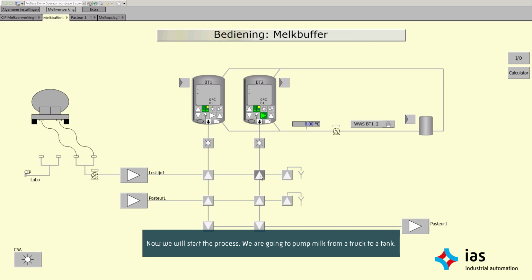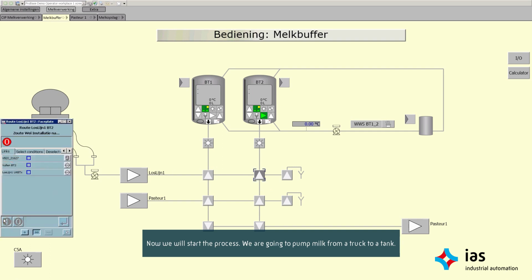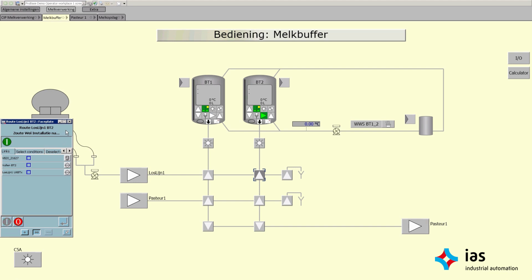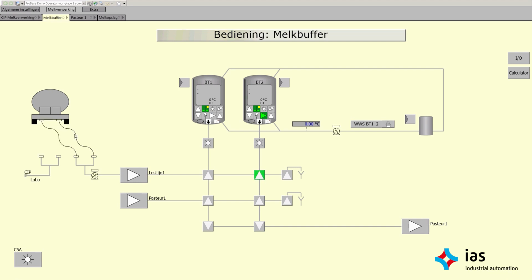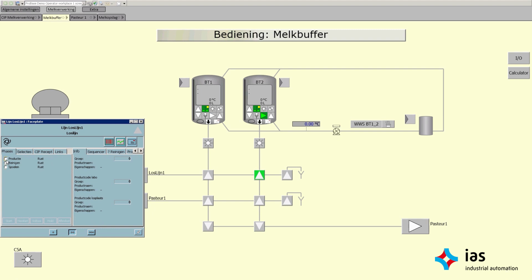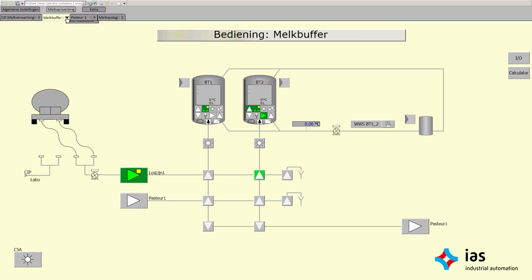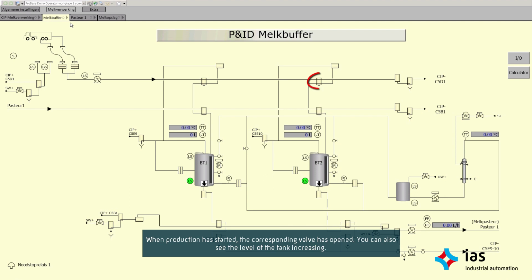Now we will start the process. We're going to pump milk from a truck to a tank. When production has started, the corresponding valve has opened. You can also see the level of the tank increasing. Activating the valve is done by the PLC program. The feedbacks of the valve and the tank level are simulated by WinMOD.